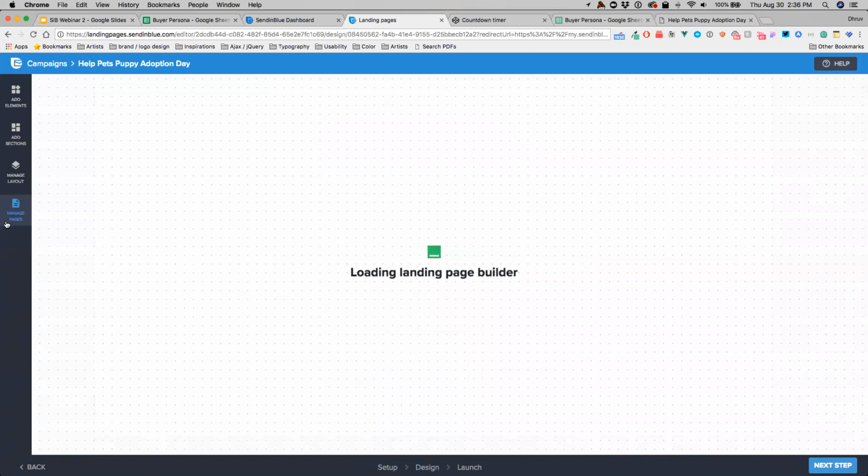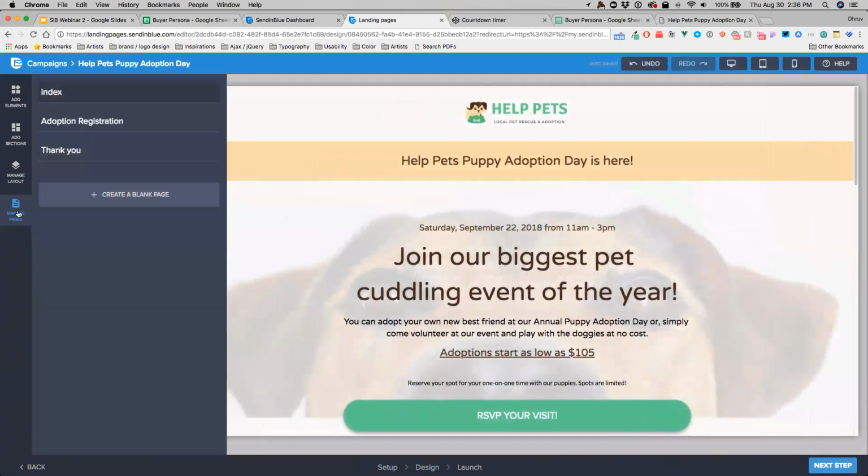Then in the design, when I go to manage pages, once I created this page, I use this duplicate function. When I click on duplicate, it creates a copy of the same exact page, so now that I have my header, my footer, the fonts, the colors, everything the way I want, I just created a copy of it, and then I created one more copy of it. And that's how I created my adoption registration page. And then I created my thank you page eventually.